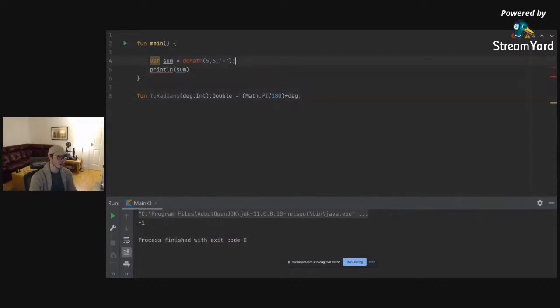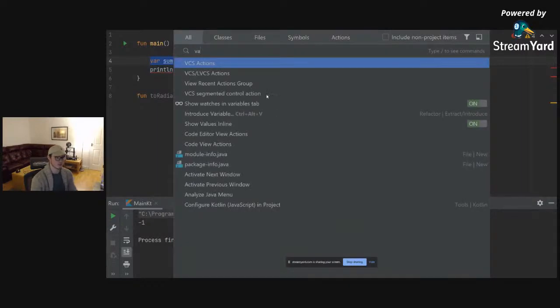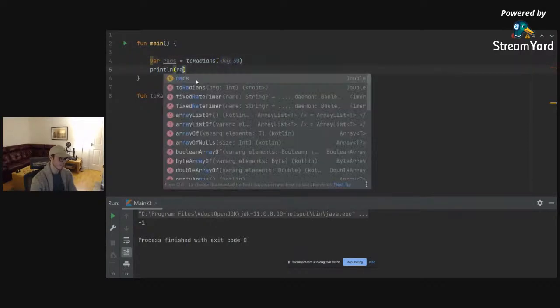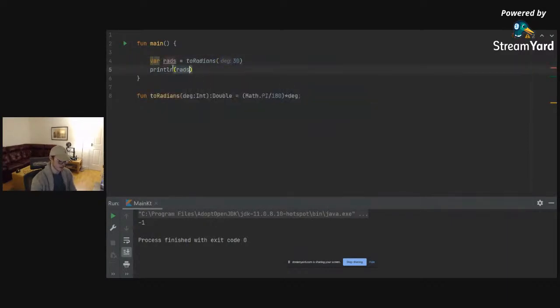So in our main here, we can do var rads, and we can do something like toRadians, and we've got our degrees. Say we want 30 degrees to radians. We output rads here, and as you can see, we've got radians. Because of floating point error, this might not be exactly correct, but it should be close enough.